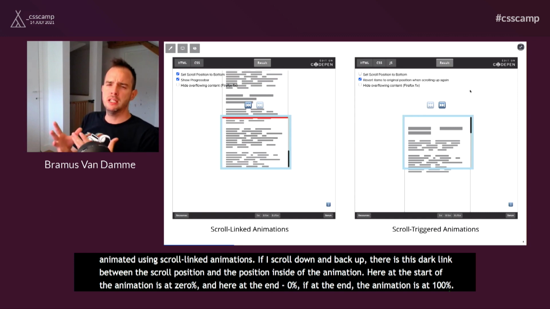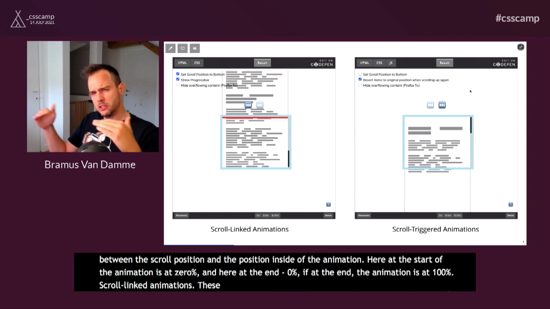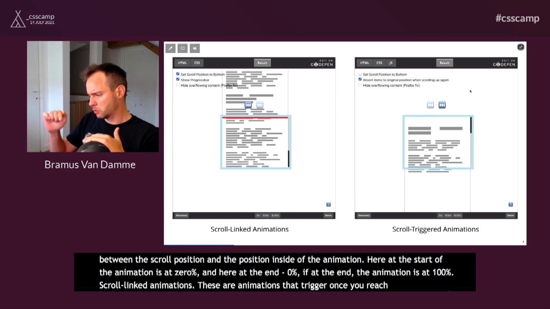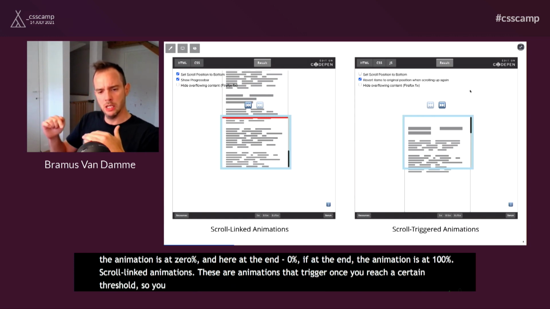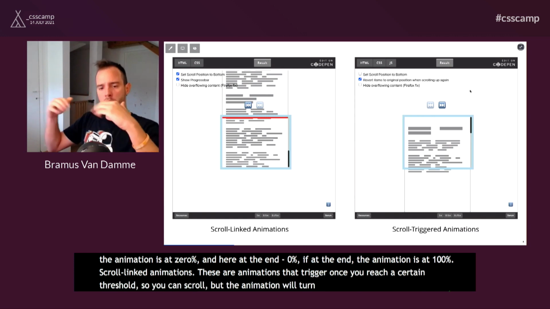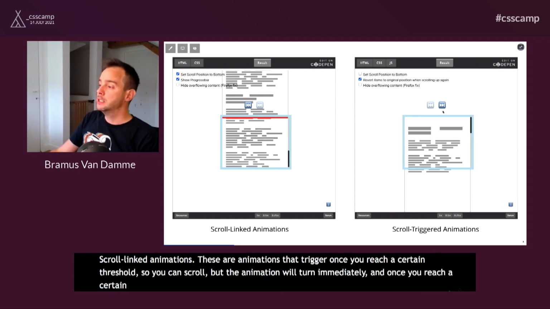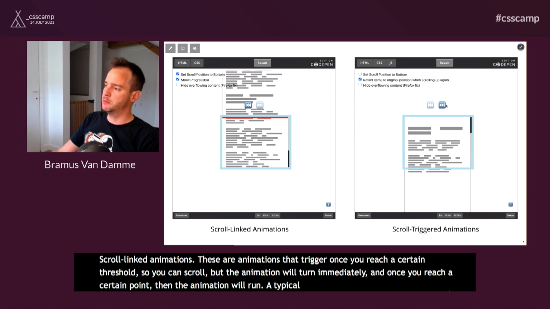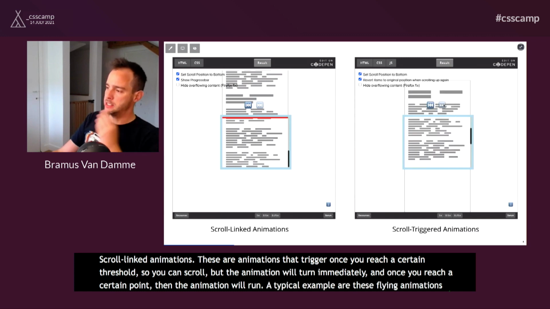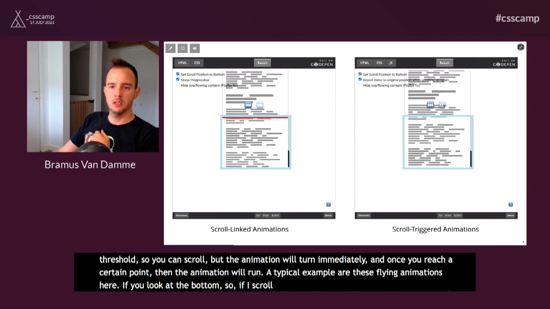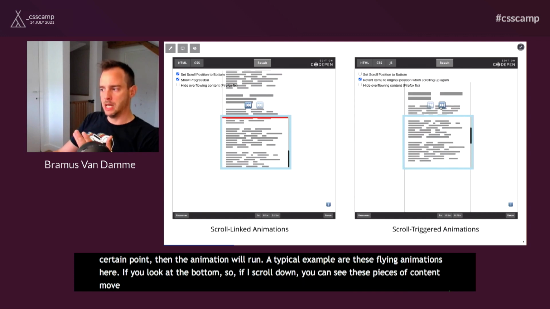These are animations that trigger once you reach a certain threshold. So you can scroll, but the animation won't run immediately. And once you reach a certain point, then the animation will run. A typical example is these fly-in animations here. Just look at the bottom. So if I scroll down, you can see these pieces of content move in. And now they move back out.